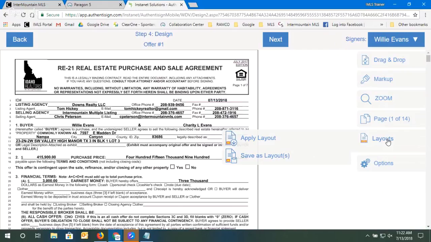But when you drag and drop initials and signatures, you can save that as a layout for yourself. So in a few minutes, we're going to drag and drop initials on the property disclosure. When you get done doing that, you could save that as a layout. And so the next time you have a disclosure, you just apply your layout and not have to drag and drop again. So that's what layouts is. And so we'll see layouts in a minute, but that's what they are.